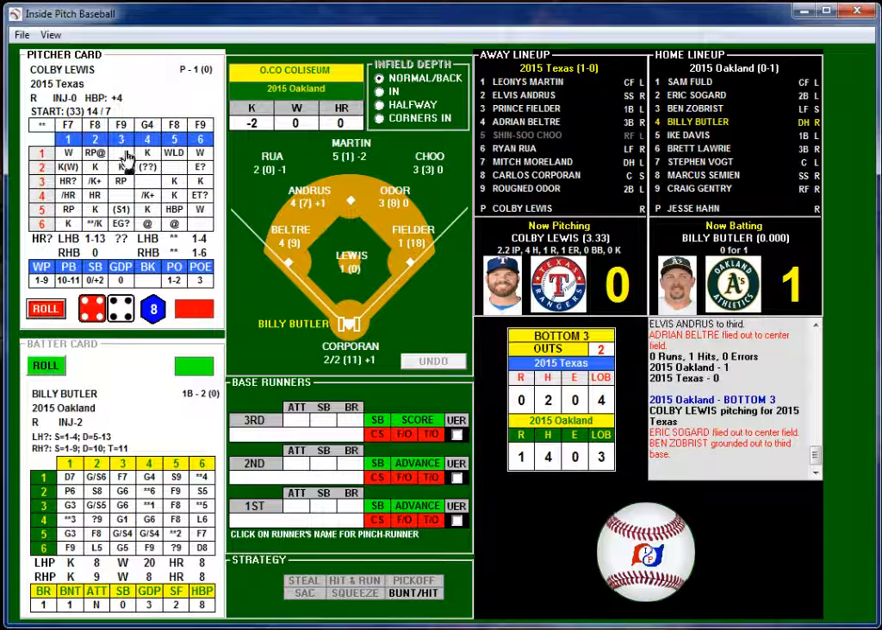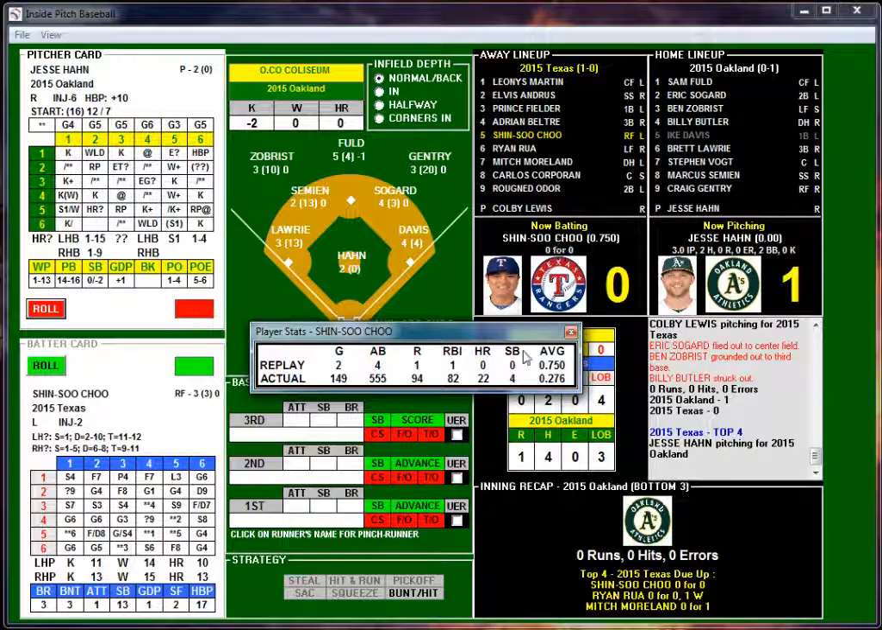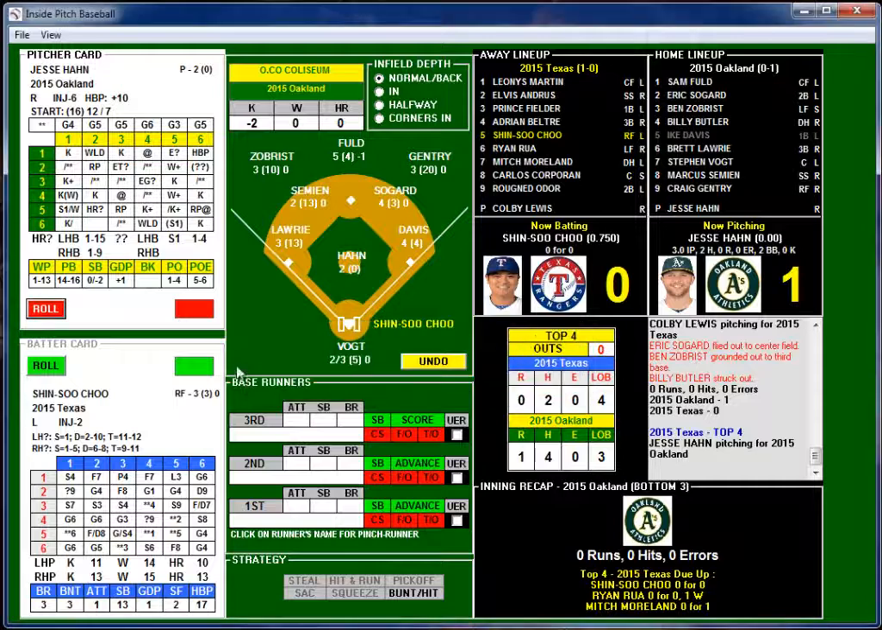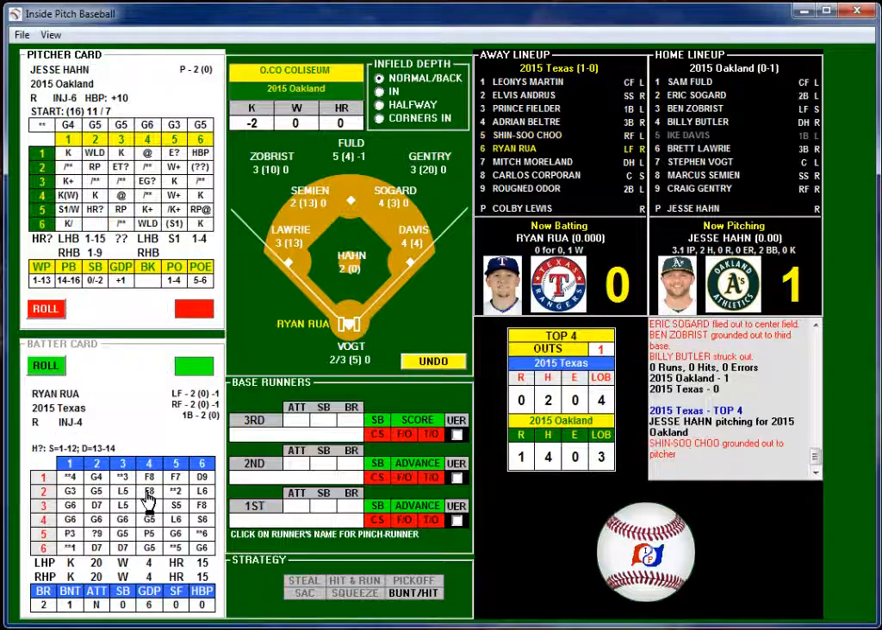Billy Butler, 44. He's a righty. There's our first strikeout. It took us to the bottom of the third inning. Swing and a miss. He struck him out. We finally got our first strikeout. All right, Choo, who walked his first time up. Is that what happened? I believe it was. Facing Jesse Hahn for the second time today. 36. He is a lefty. Choo grounds back to the pitcher. Out. An easy out.